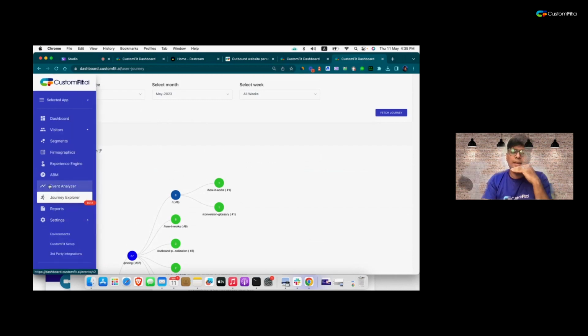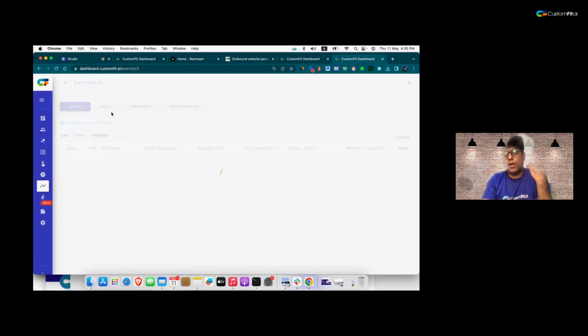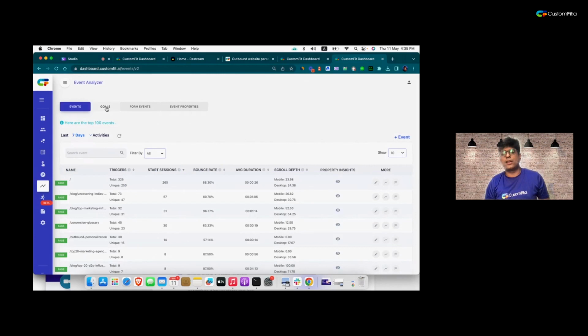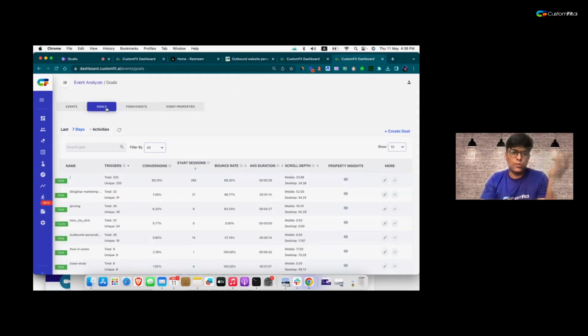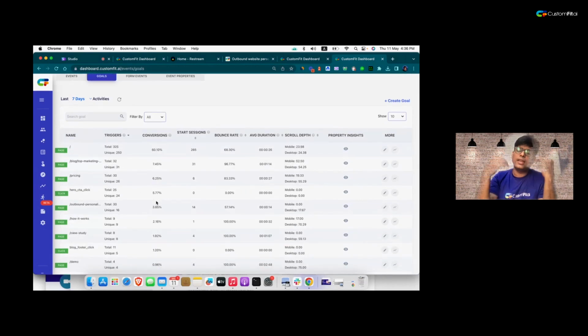Along with that, it comes with event analyzers and goal analyzers. Say 1,000 people came from Bangalore from a particular campaign, and only 10 got converted. It means you are targeting the wrong segment of audience. Any page view or click event can be marked as a goal event, and you can see a deeper analysis of those. That's where CustomFit excels.